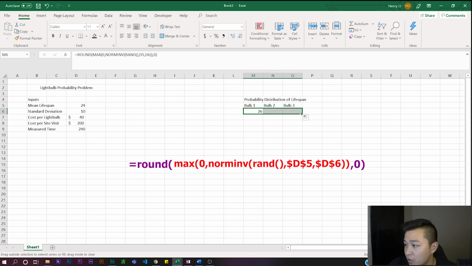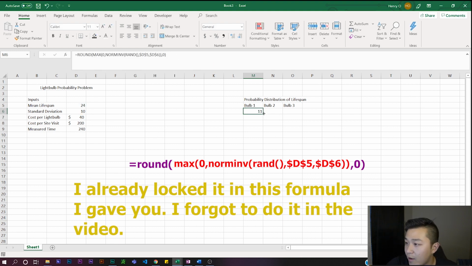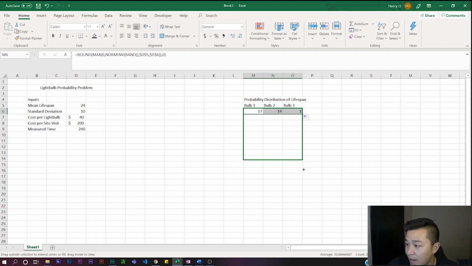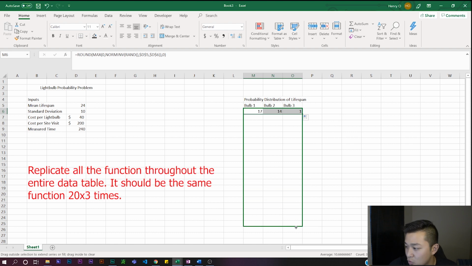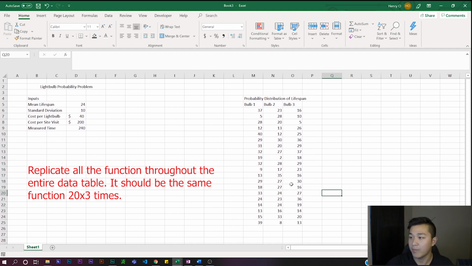We're going to replicate that across all 3 bulbs. Oh, no, not yet. We're going to lock these keys right here, D5 and D6. All you have to do is put in a $ sign there. So now that we've got that, we're just going to replicate it all throughout there. Let's go for 20 rows. I'm not sure how many that is. Oh, it's 20. Okay, perfect.